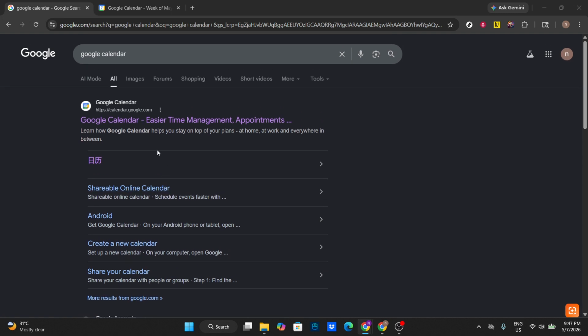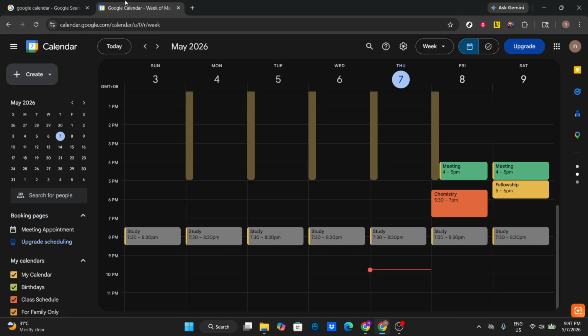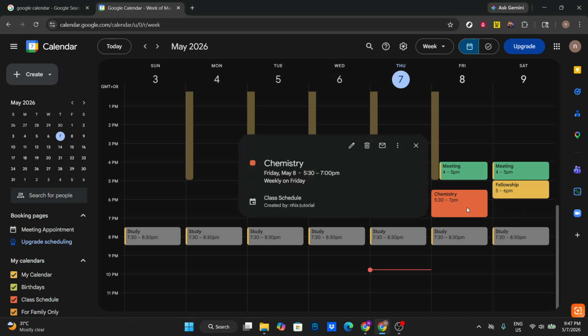Start by opening Google Calendar in your browser and make sure you're signed in to the correct account. On the main calendar view, find the event you want to hand off. You can use the search bar at the top if your calendar is busy, or navigate to the correct date and time. Click the event once to open its quick details pop-up. From that pop-up, click the pencil icon to open the full event editor. This takes you to the detailed view where all settings are available.